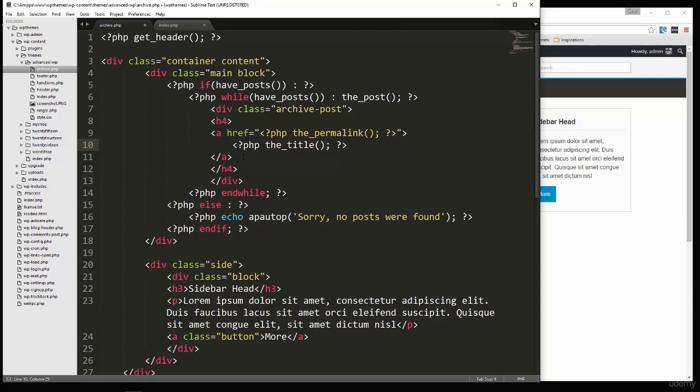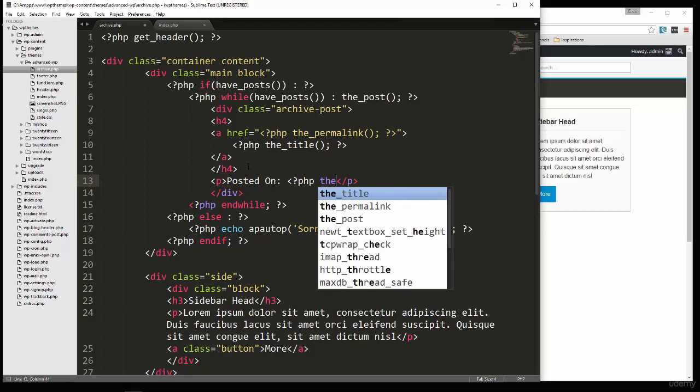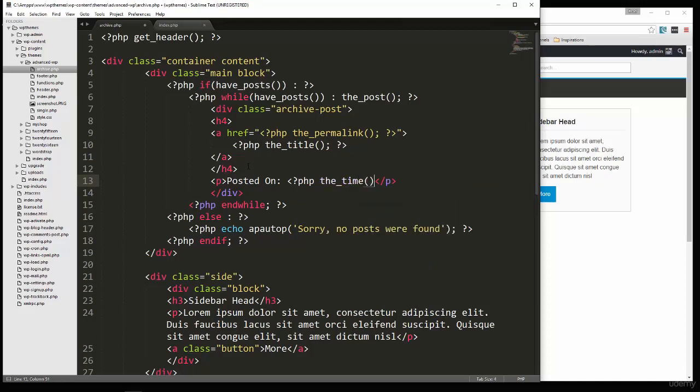Then underneath the H4 we'll have a paragraph, and in there we're going to say posted on, the time, and we're going to pass in the same formatting options here.